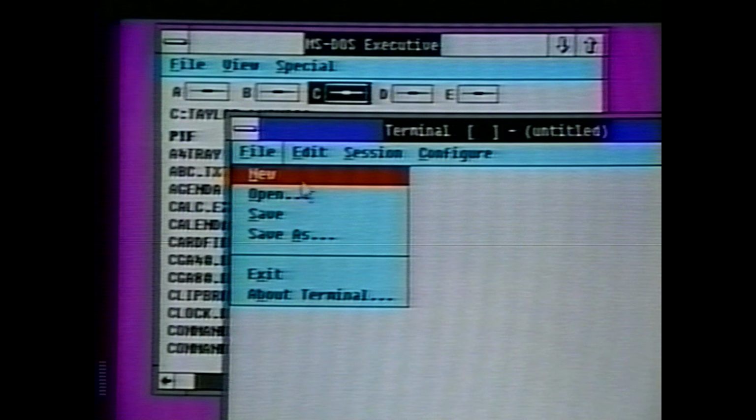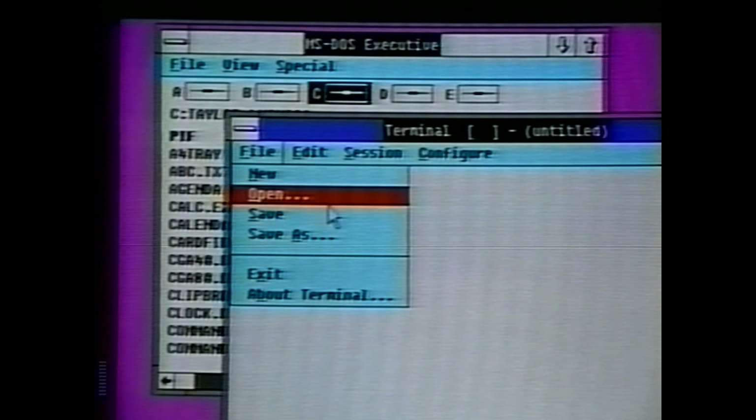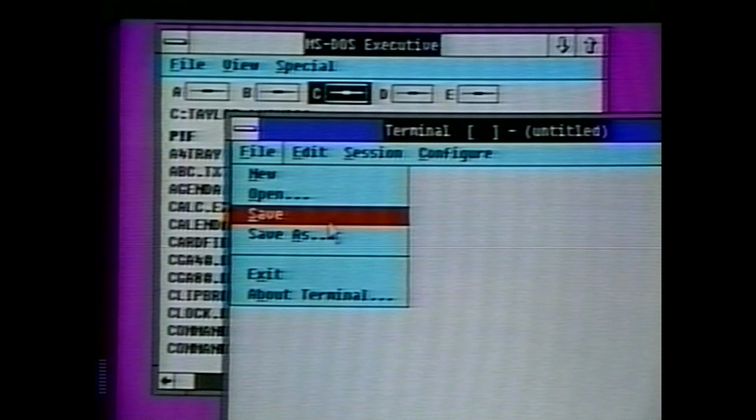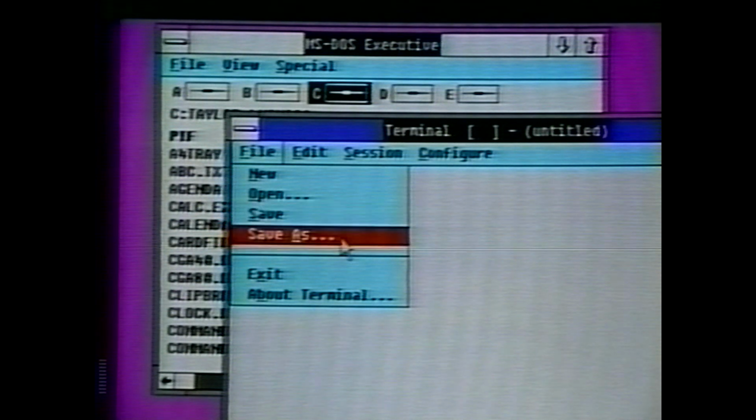The New command opens a new terminal file, and Open opens an existing terminal file. To save terminal settings, use the Save or Save As command.